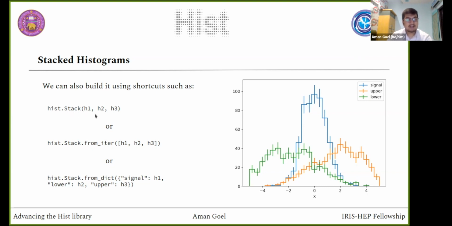Hist.stack, and we pass all the three histograms within the shortcut. We can also use other two shortcuts like from iter and from dict, which supports a dictionary. So basically we provide a dictionary and the stacking is done using that shortcut. So this plot is basically how a stack is, we basically have the outlines of the histogram.